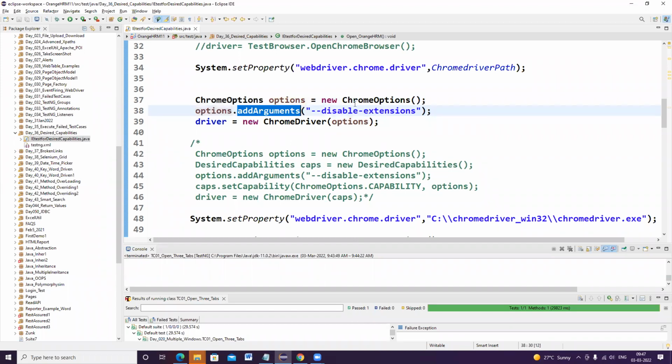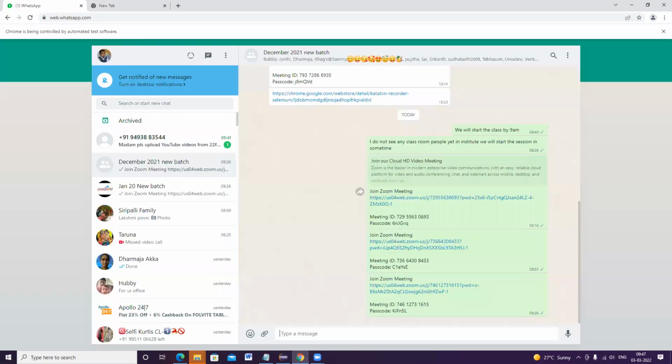So it tells us to disable extensions, whatever extensions are there. So let me open a Chrome.